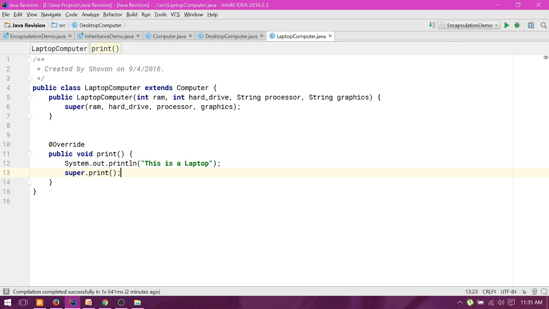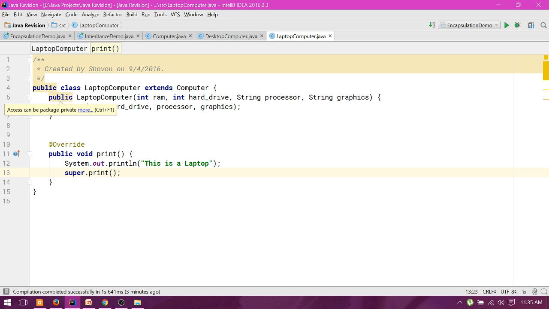And I also created a class called LaptopComputer, which is also a child of Computer. I did the same thing here, just what I changed is that it will print this is a laptop.